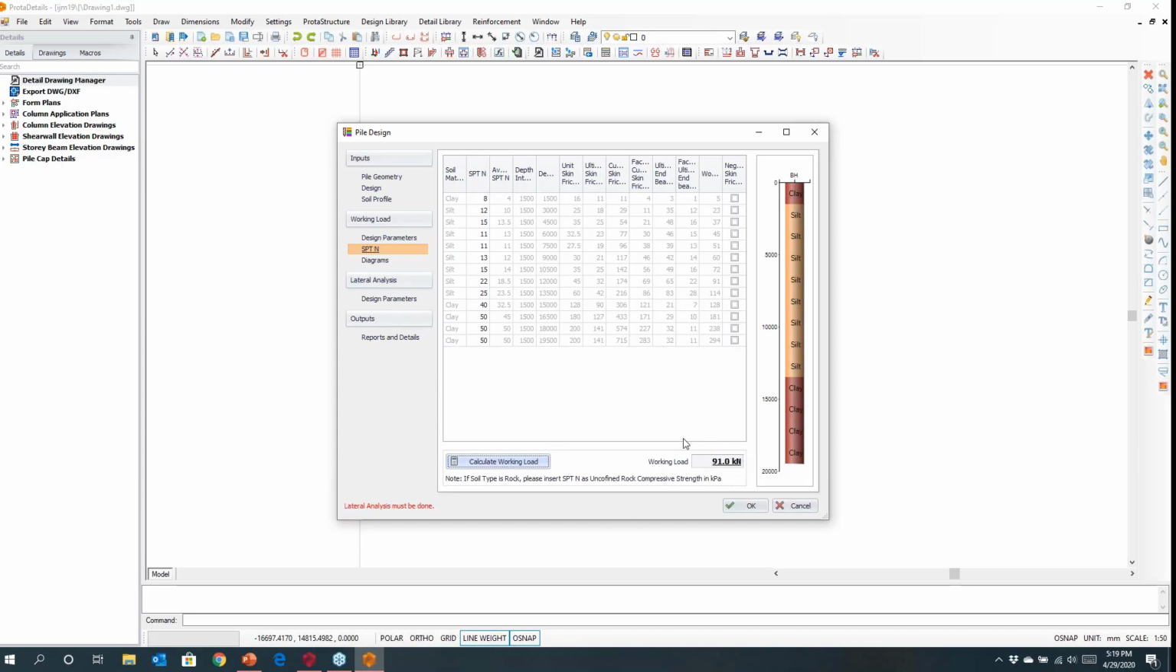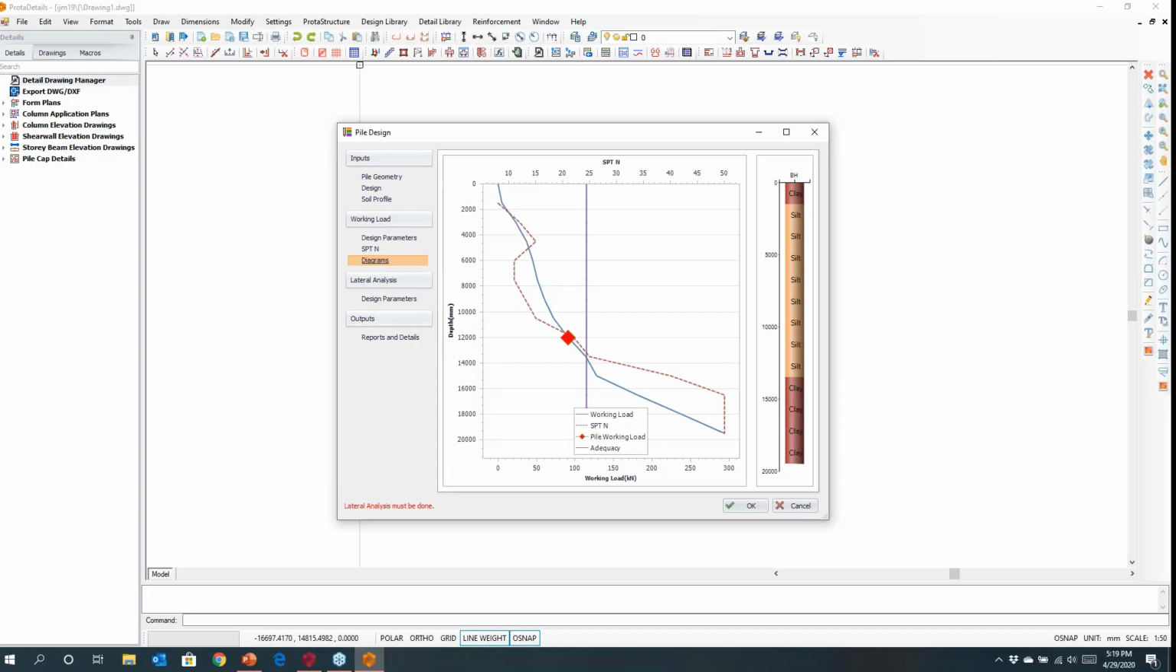Now you can see here I've got 91 kilonewtons. That is a little bit short of what I'm trying to achieve, which is about 115. So if you look at the plot here, you can see for my pile, I'm actually a little bit short. I want a higher capacity, and I'll either have to go deeper in the soil stratum, or maybe I want to just increase the size of the pile. So again, this would be a consideration that you'd need to have a look at.